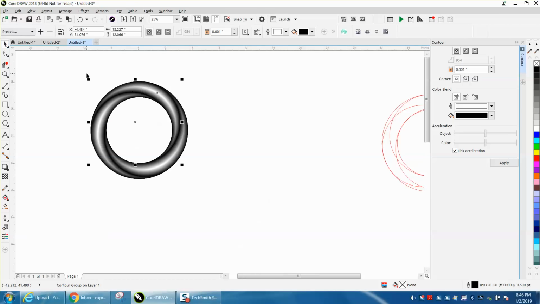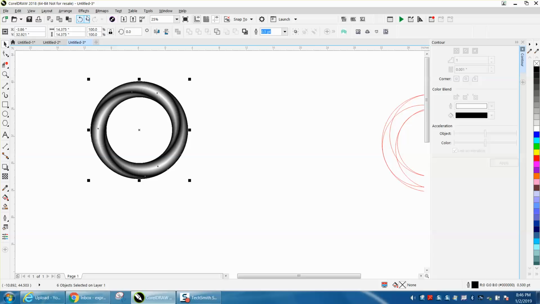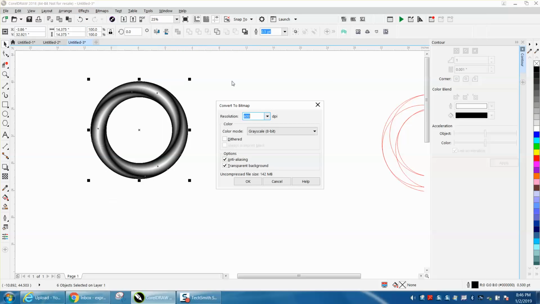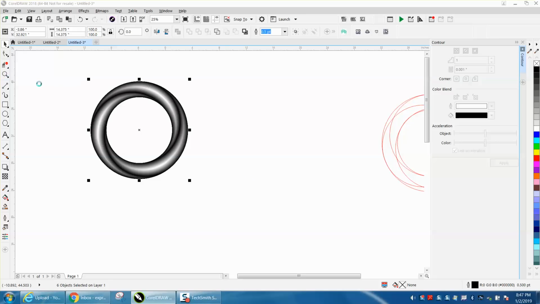Now, there's a lot of things you could do with this. You could put some things in the center, but you need to select it all. If you're going to run this in 3D, go up to Bitmap and convert it to a bitmap, convert it to grayscale and hit OK. What that does is it fuzzies it up a little bit and makes it run better. So this white line would not be a definite white line.